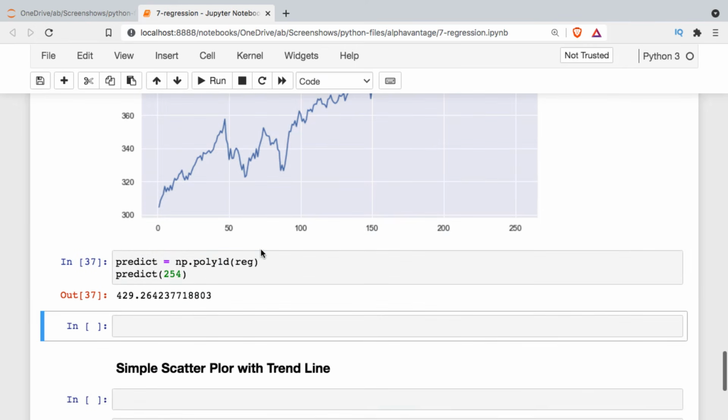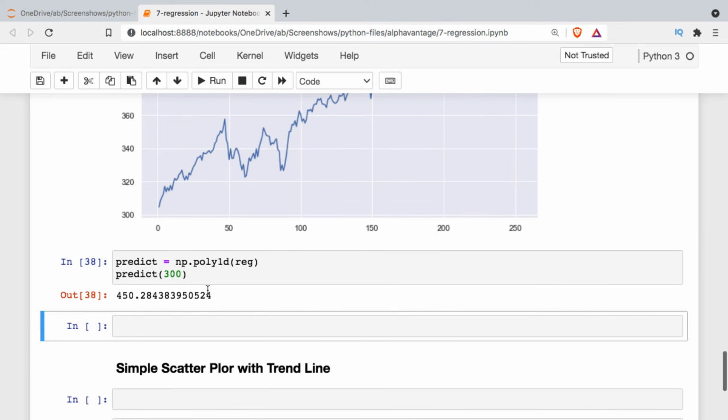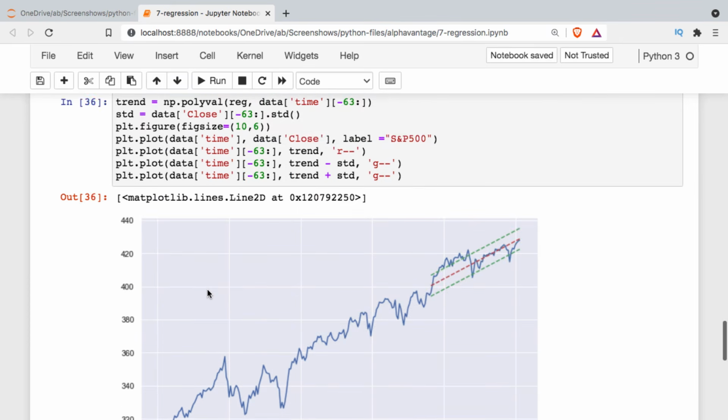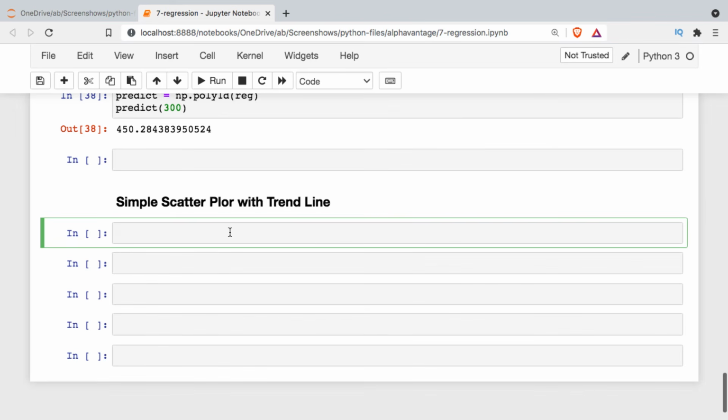If we want to go out further in time, say to day 300, we can see that it's predicting this thing is going to be around 450. And then finally, if you just want to see a scatter plot with a trend line on it, and you don't want to worry about how to do that with NumPy, Seaborn has several built-in plotting methods that will help you get there. I'm just going to show one of them. I think there's about 4 or 5 different ones.